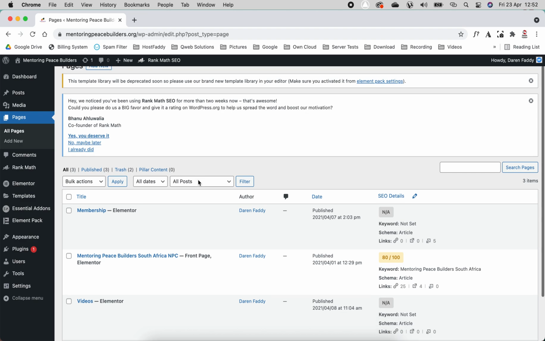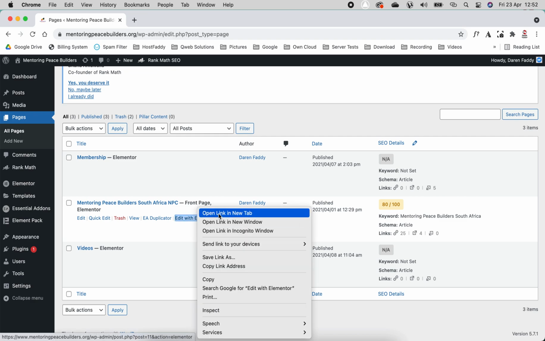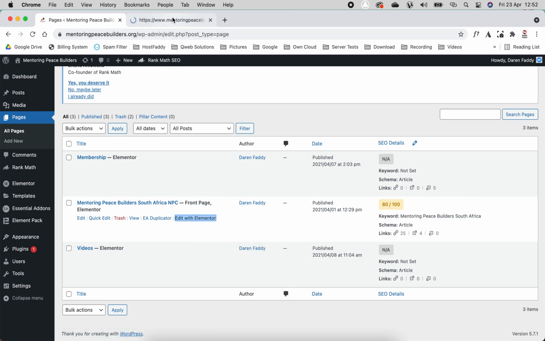Then you'll be brought to 3 pages that you have available here. So the first page we're going to edit is the front page, and you can tell it's the front page because it's got the word front page. What we're going to do is hover over and right click on edit with Elementor and open in a new tab. And then we'll just let the page load.